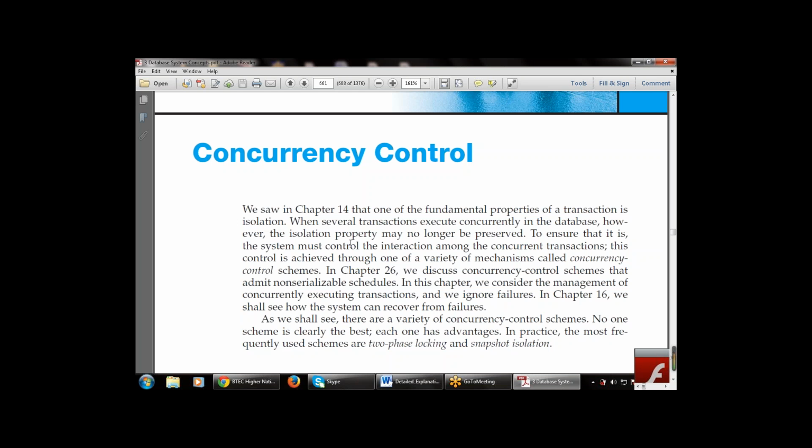In chapter number 14 we saw the fundamental properties of a transaction, and one of them is isolation. When several transactions execute concurrently in the database, however, the isolation property may no longer be preserved. To ensure that it is, the system must control the interaction among the concurrent transactions. This control is achieved through one of a variety of mechanisms known as concurrency control schemes. So a concurrency control scheme is needed when more than one transaction is executing at the same time.